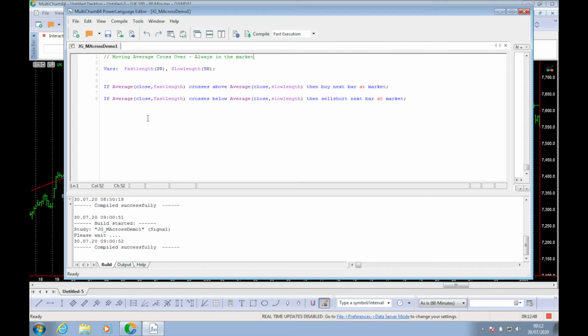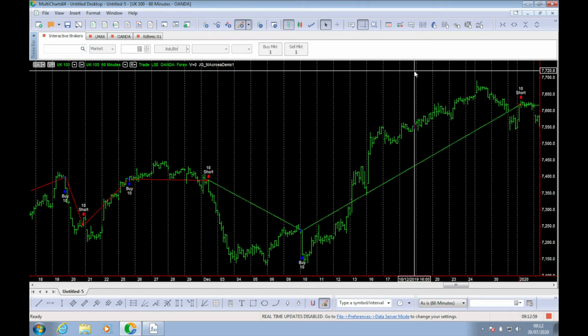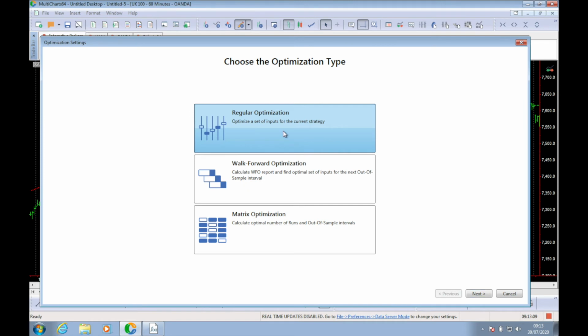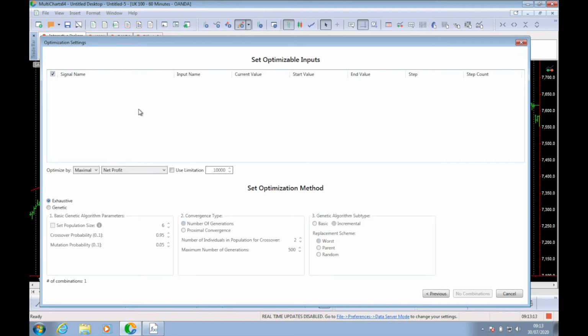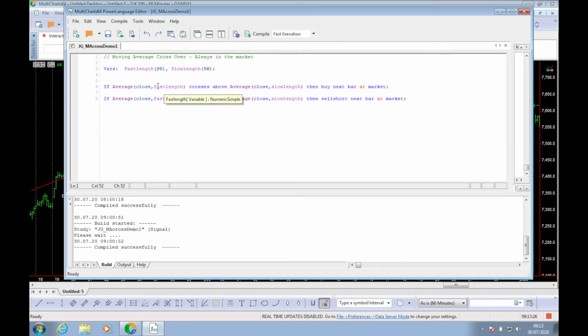There's not a lot we can do with that now once we go to the chart, apart from look at it and see what the results are like. But what if we want to use the Multicharts optimization feature? Well, what we do is right click on the chart, format signals, optimize, and here's where our set of inputs are to optimize. And you notice there's nothing there. There's nothing we can do because we haven't got anything that's optimizable yet. But it's very easy. All we need to do is make these inputs or these variables for the slow and the fast length moving averages. We need to turn them into inputs. And the easiest way to do that is literally, rather than have these as variables, put them as inputs.